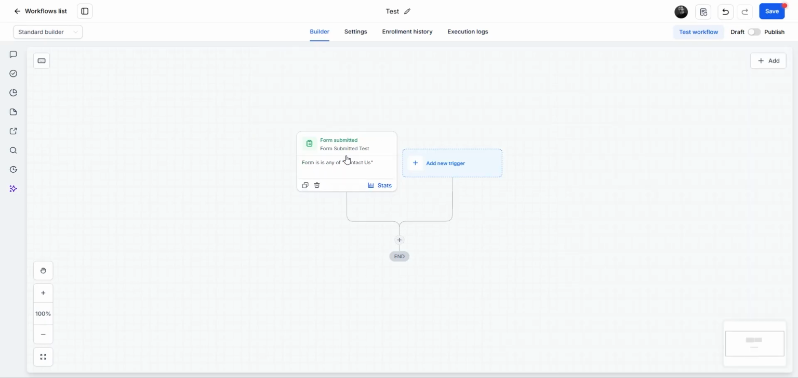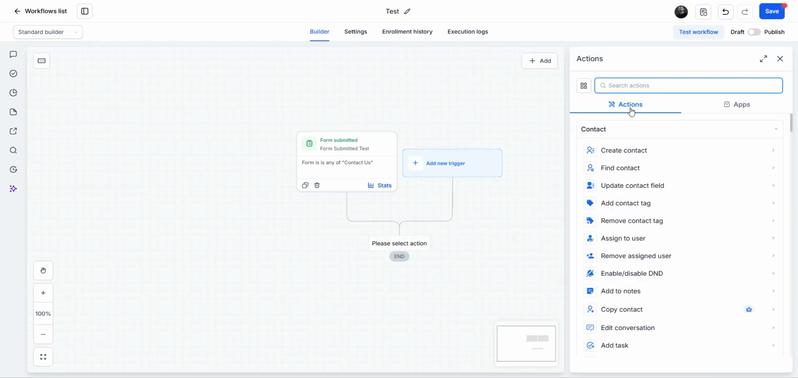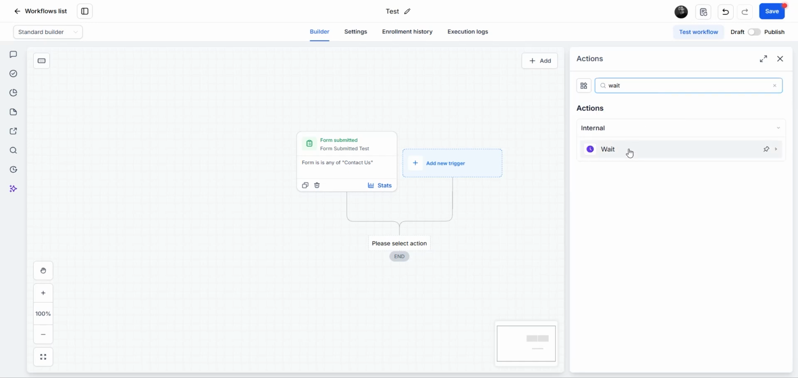Now, from there, we have to tell it what to do after it sees this. So, okay, the contact us form was submitted. Now what do I do? We could say, all right, after it's submitted, now we want to send that contact an email. But maybe we don't want to send it right away. Maybe we want to wait a couple minutes. So we're going to type wait and click this.